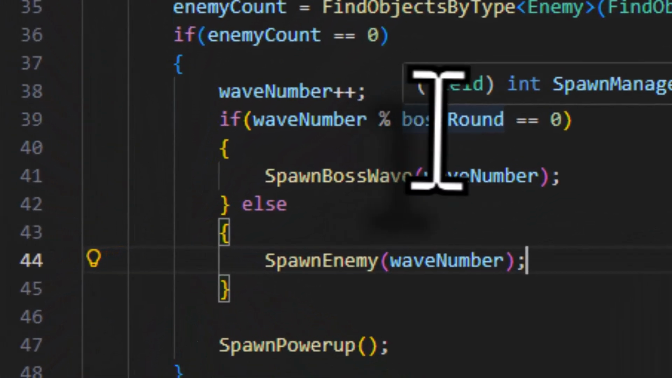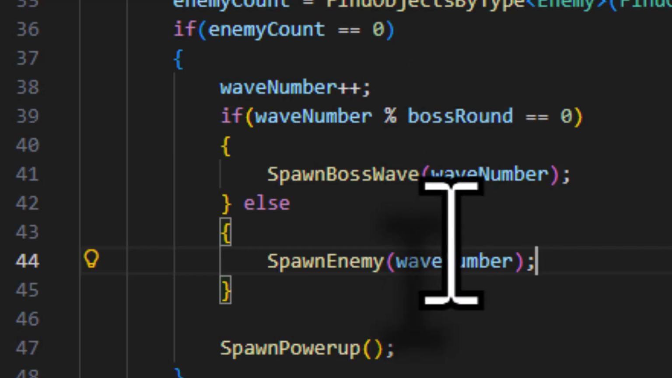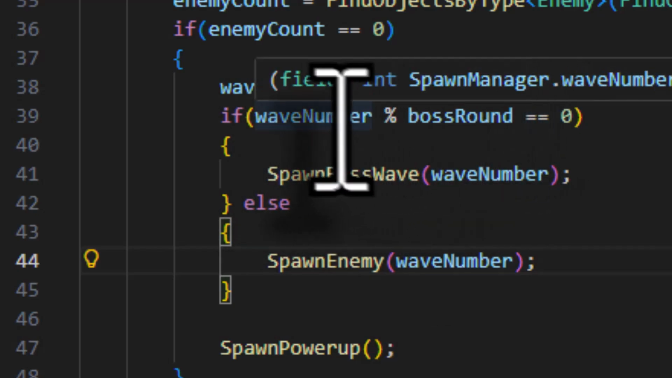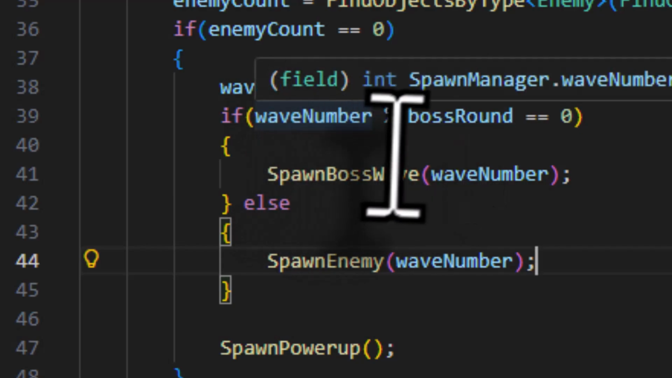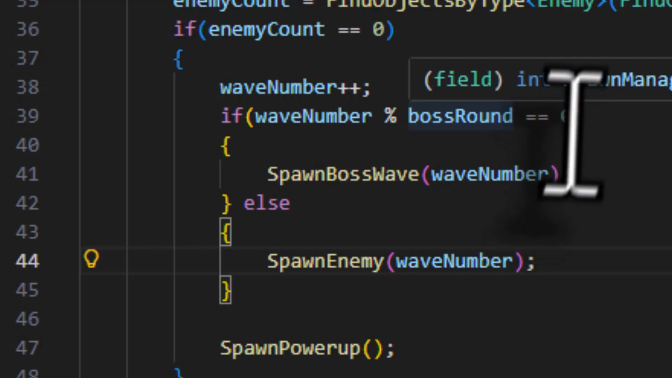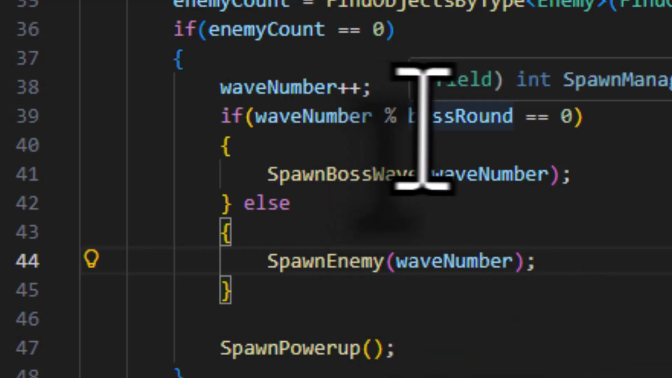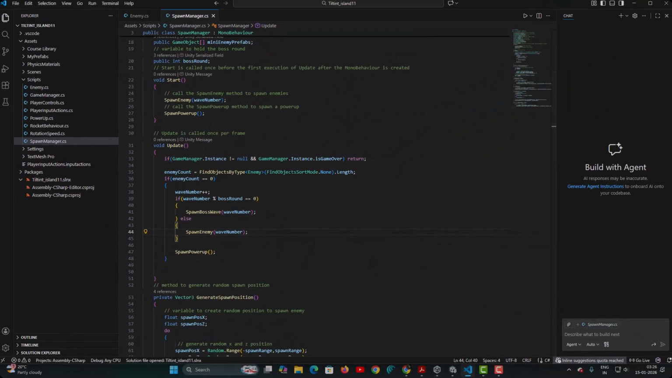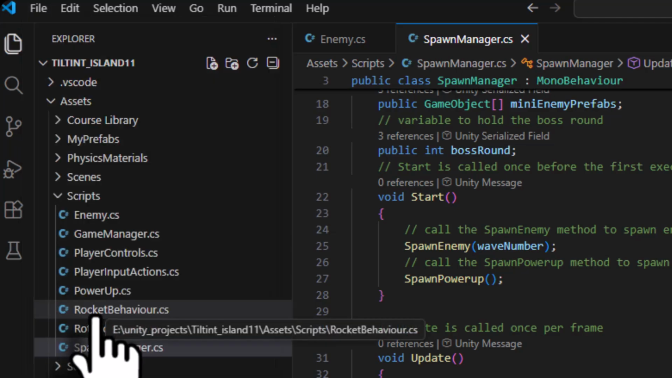If I set the boss round to 2, it means that for every 2 rounds I want my boss enemy to be spawned. When wave number is 1, it won't spawn. When it becomes 2, it spawns. 3, it won't spawn. 4, it will spawn, because when wave number is divided by boss round, you have to get 0. So by this we can spawn the boss round at regular intervals, and this interval number is given in the variable boss round. So with this we have successfully completed our coding job. So I will go to file and save this SpawnManager.cs.